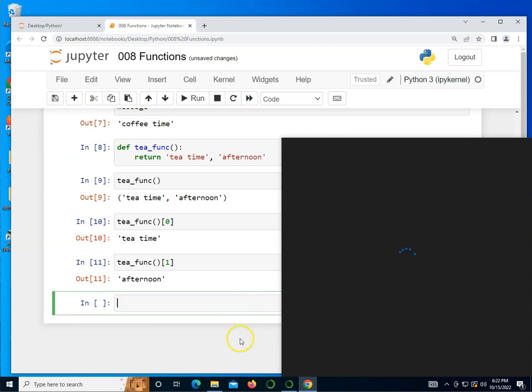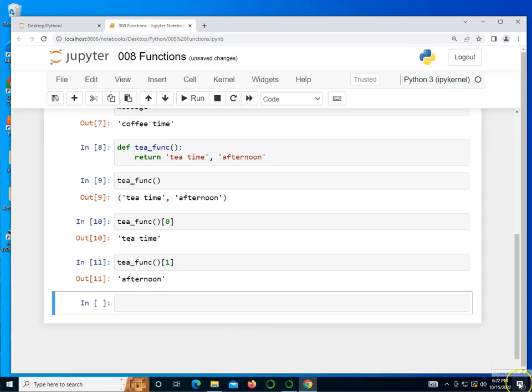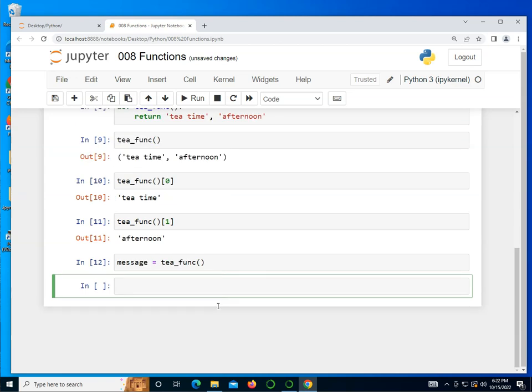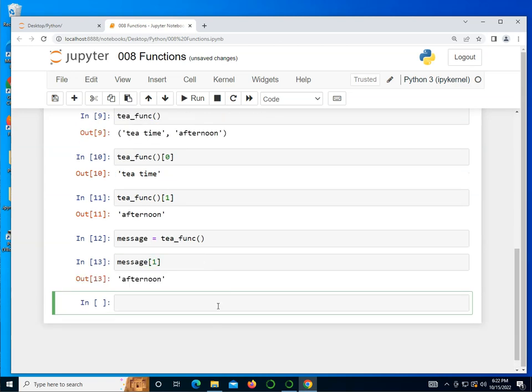returned. And I don't really like these Windows notifications. I thought I'd turn them off, but apparently I didn't. Let's take a look at this. I can go in here and set message equal to tfunc. And I can do message 1, for instance, and it shows me the afternoon.